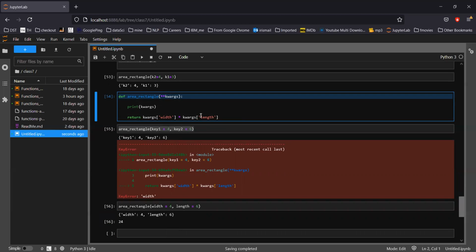You don't give the user the freedom to insert anything. You are giving them a specific key. If you give me this key, I'll give you the result.